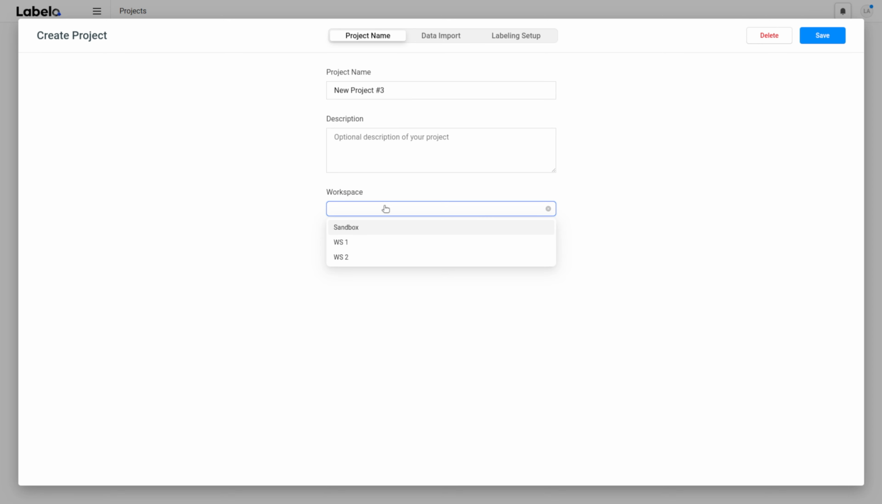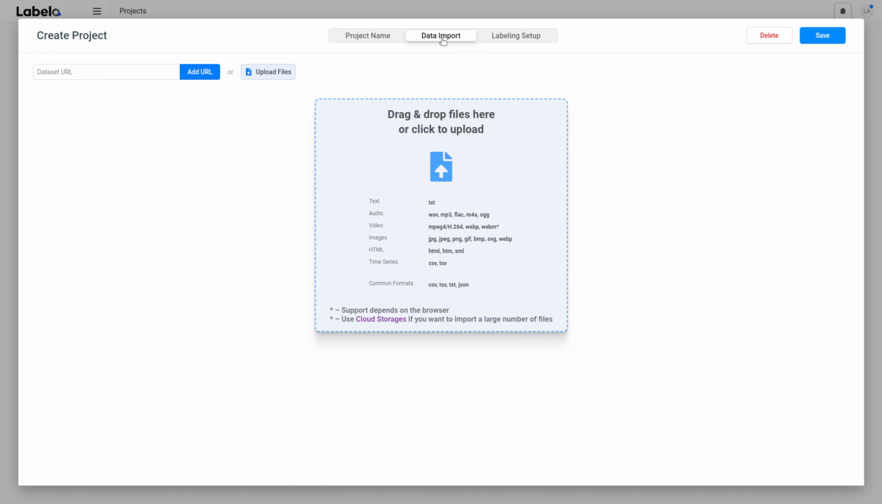And here we have the option to choose the workspace for this particular project, which means you can mention in which workspace this project has to be included. I'm choosing a workspace from here. Now I'm moving to the data import part, which is one of the main and important parts of project creation. In this part, we can upload the data which has to be annotated, which is obviously the important part. Here we can see the different formats which Labelo supports.